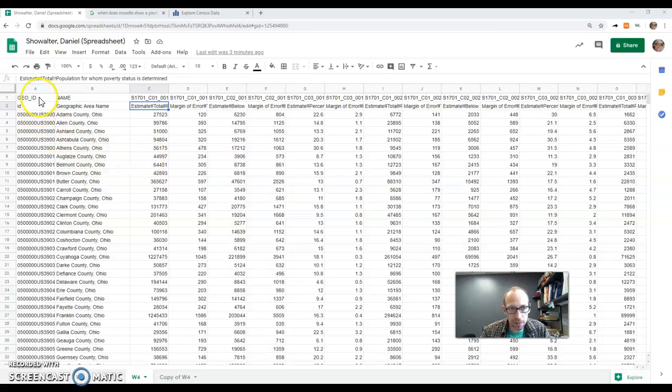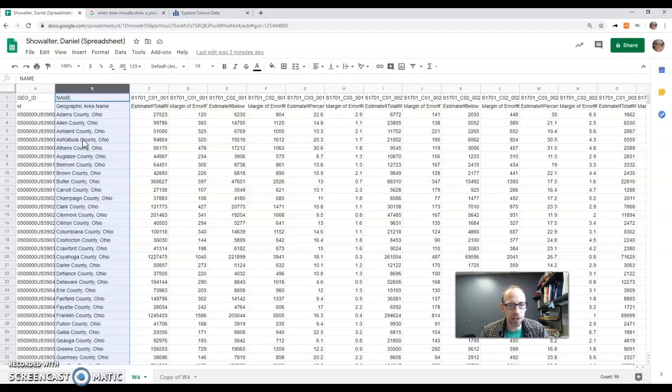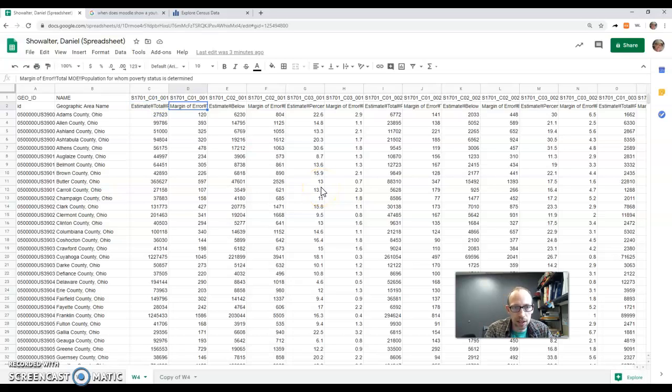We do want to keep the GeoID just in case we ever wanted to map it. This gives a unique ID for every county. And the county name, we definitely want to know because it helps us make sense of the data. So after that, there's a column for total population in the county, then the plus or minus, total amount that's in poverty, the plus or minus, and then the percent in poverty, plus or minus. Then it goes into something else. So this would be everyone under 18 years, for example.